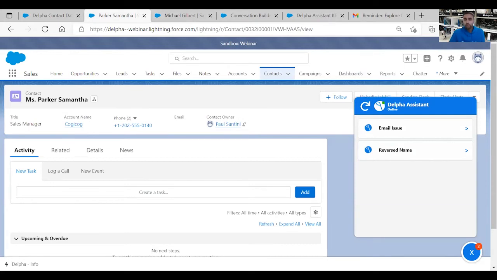As you can see, Delpha is at the bottom right corner. Delpha has created 2 recommendations. The recommendations are prioritized for this user on this particular page. Delpha ensures that not all the recommendations are bombarded at one time, but only the prioritized ones. I want to select the reverse name recommendation.